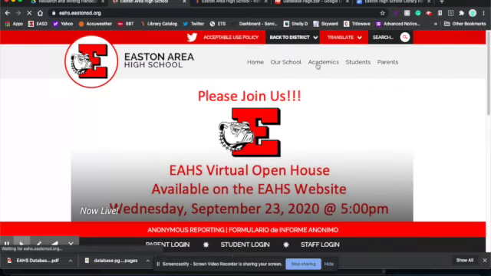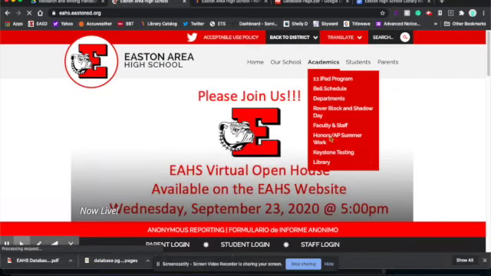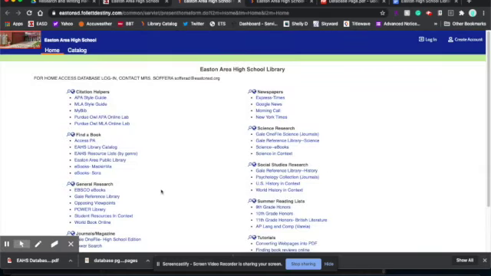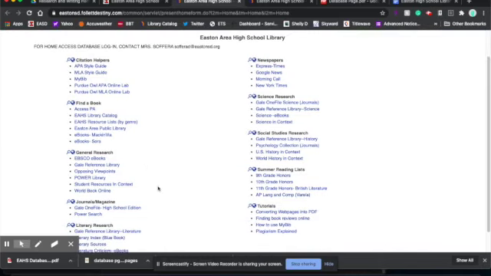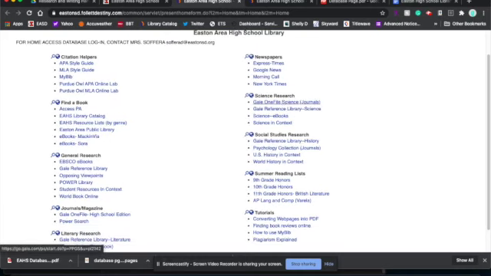From the high school, you want to hover over academics and then just click on the library. That will bring you into the library database page where all the databases I subscribe to live. So the database you want is under science research here, and you want to go to Gale OneFile Science.